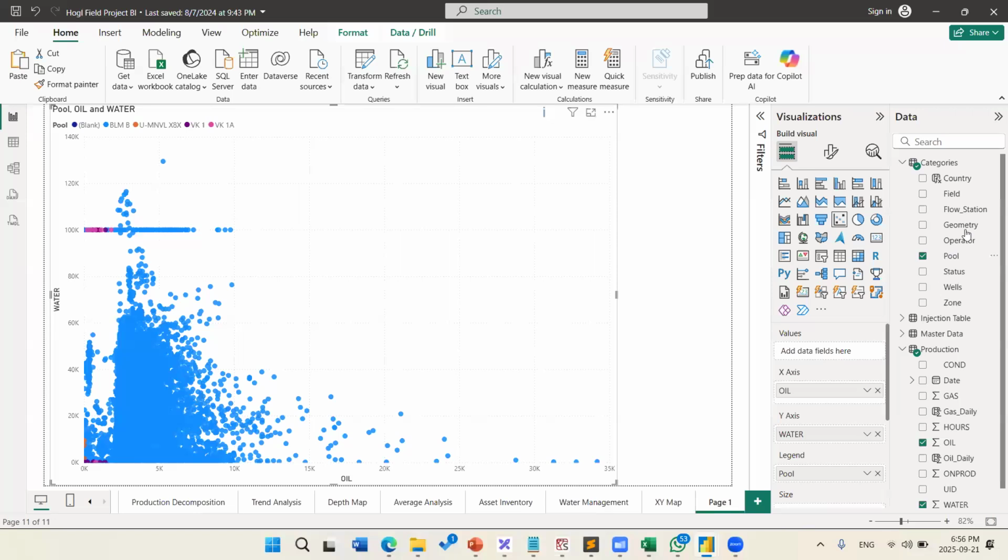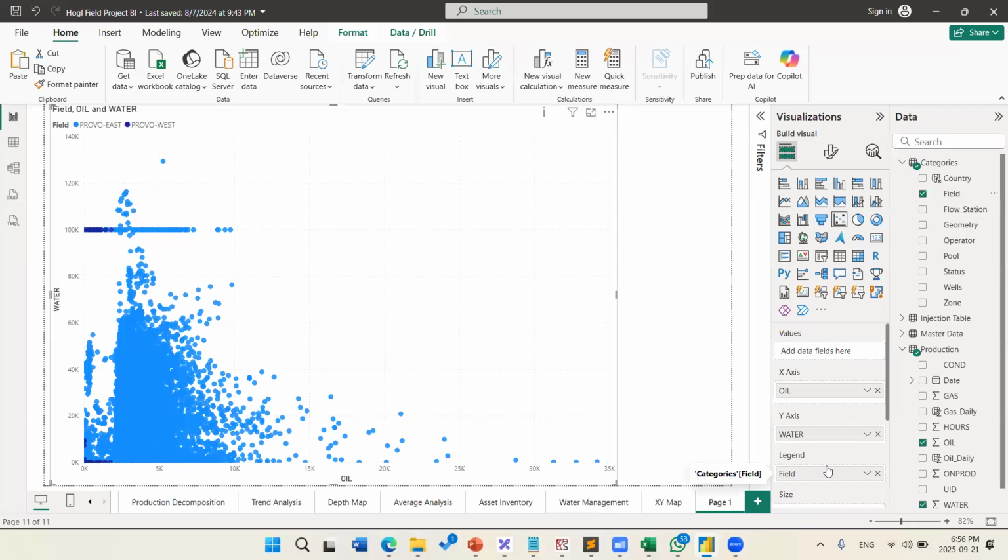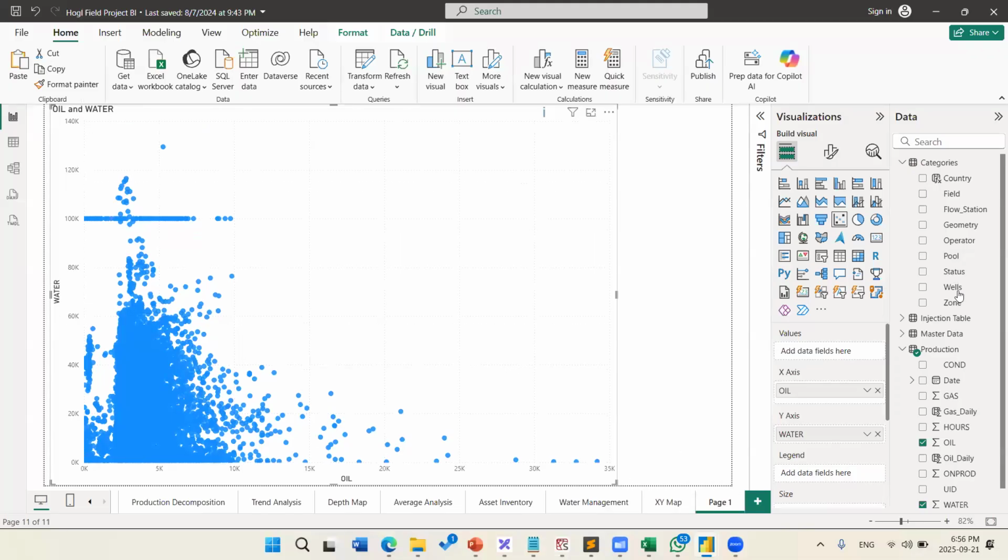This is for the pool. Let's switch this to the field. Now this is what it looks like for the field. We can also switch this per well. Let me show you.